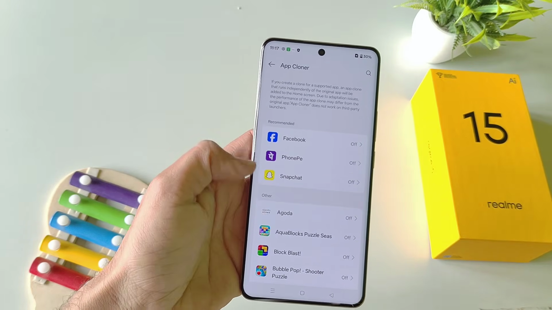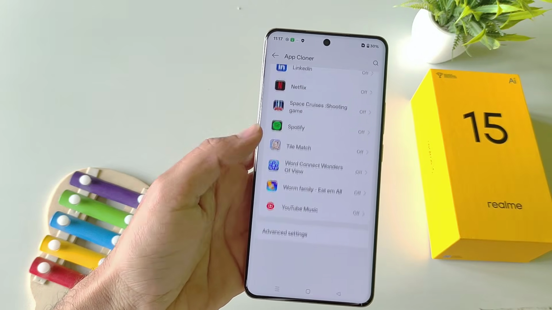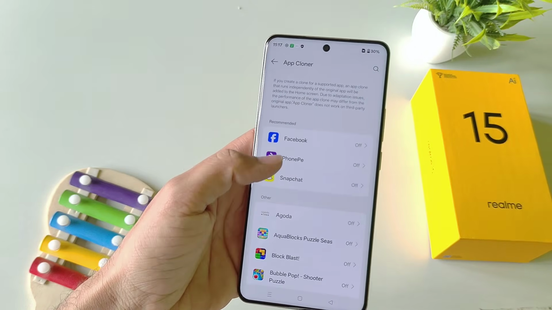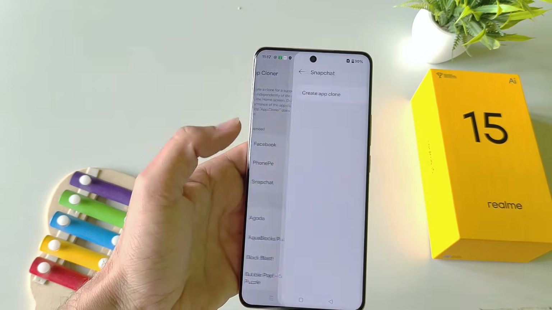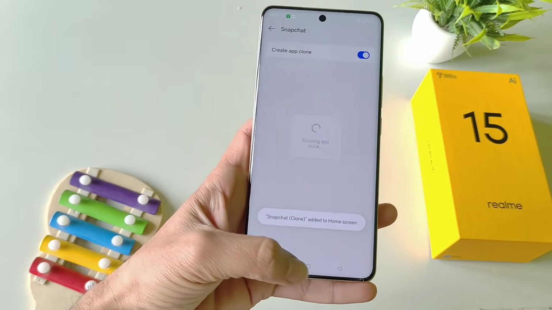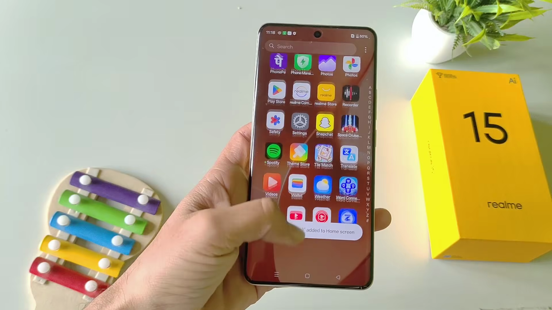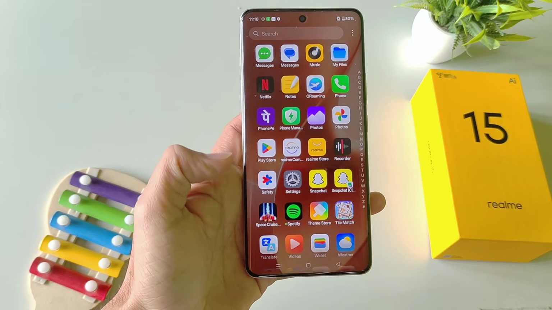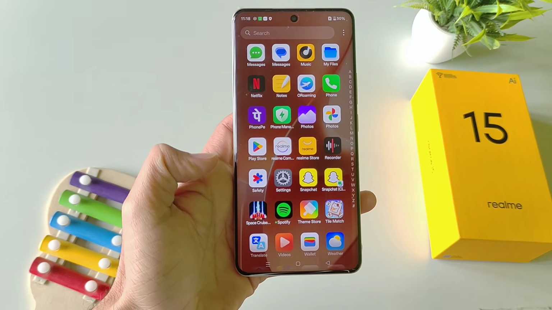It will show you the messenger application and all the other applications that you have in your smartphone. Select the app that you want to clone and then enable here. It will take a few seconds, then it will make the clone. As you can see in the app drawer, I have two Snapchats now and I can log in with two different accounts in the same application.